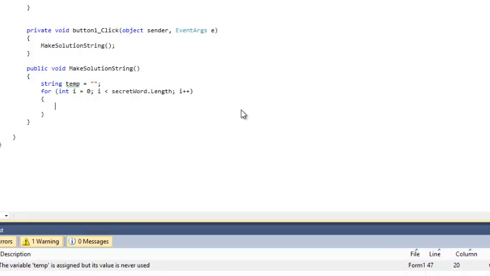Now, what we're going to do is take that string array, our solution string array at I, and set it equal to a dash. I don't want to use one dash, I'm going to use two. I just think it's easier to visually understand. But we also need spaces between them, so I'm going to put a couple of spaces in between them as well. Okay, so we've got that going.